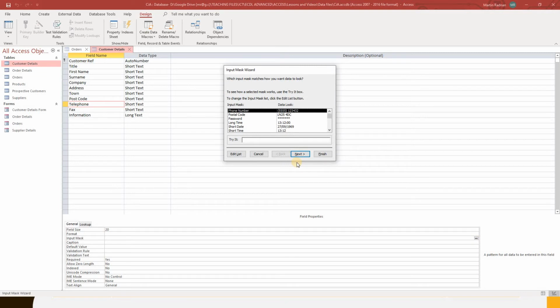The predefined masks presented by the input mask wizard are region dependent. Different regions will display different formats for the same mask, such as phone number, and possibly different masks. For example, the US has a zip code mask. The operation of mask characters and techniques for creating and applying masks are always the same.